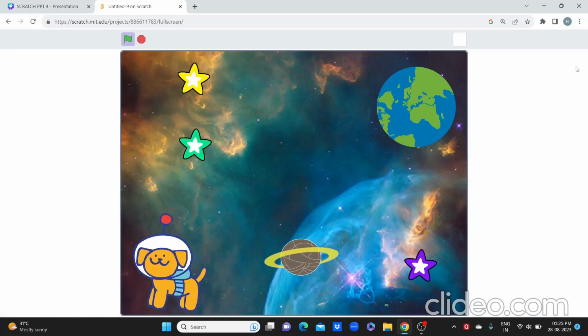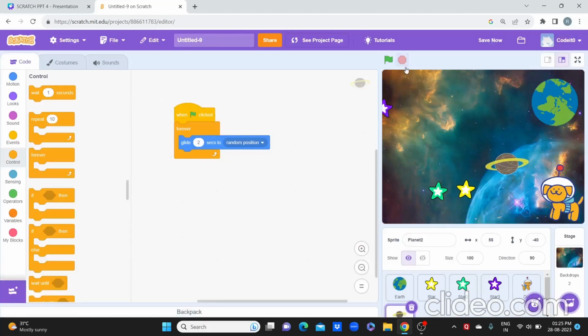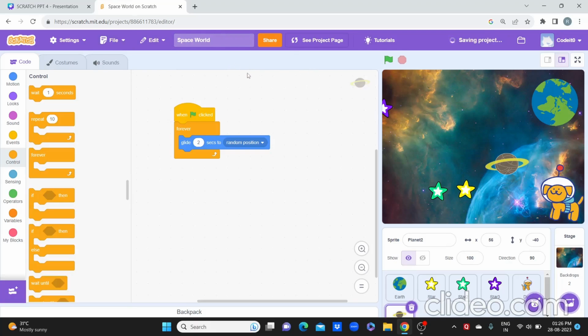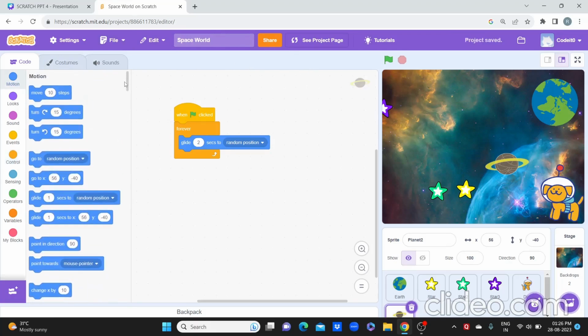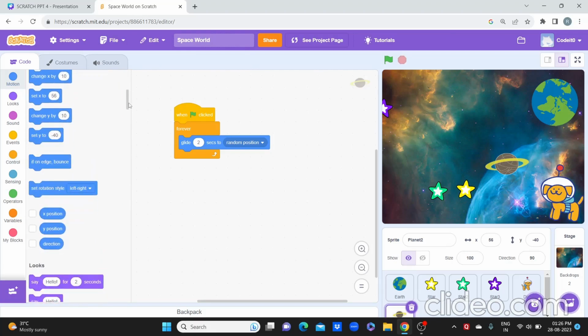You can go from here to full screen. And if you want to do more of it, you can add one sun here also and rotate the sun sprite also. And give this the name Space World and save it. Hope the motion category is clear to you. These were a few blocks of motion. In the next class, we will do more blocks of motion.